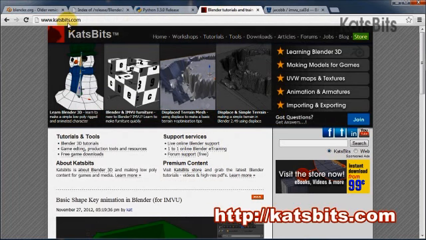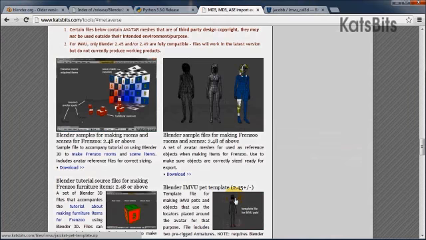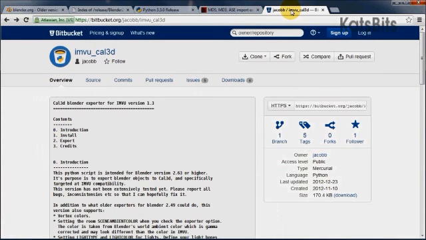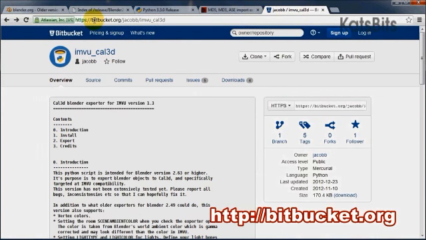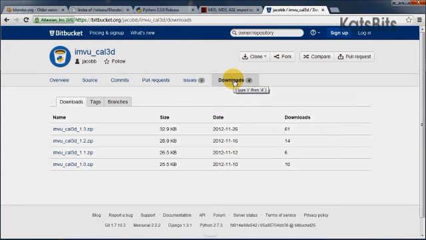Then the sample file, KatsBits.com, Tools, Metaverse, scroll down a little bit, Blender example file for making IMVU furniture items. And then finally the scripts, bitbucket.org, Jacob B, IMVU_cal3d, downloads, and then IMVU cal3d 1.3.zip. Now don't worry if you didn't get all of that in the video, it will be in the text below.